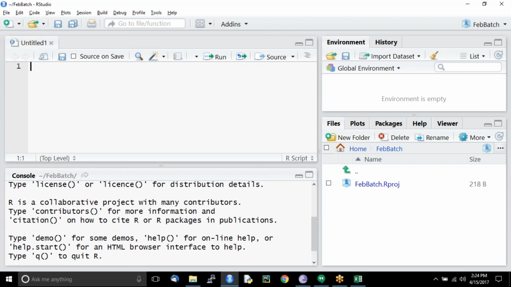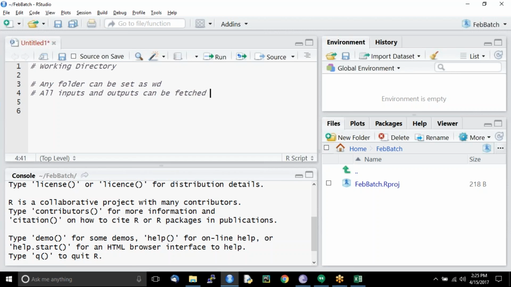So in SAS, what you have is libname, in R I have a concept of working directory. So any folder can be set as WD. I'll be referring to it as WD, a working directory. Any folder can be set as working directory, right? So all inputs and outputs can be fetched and saved in the working directory.